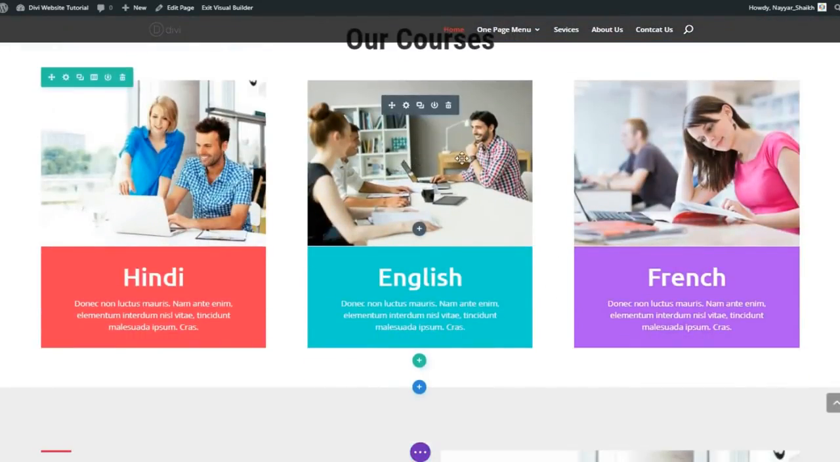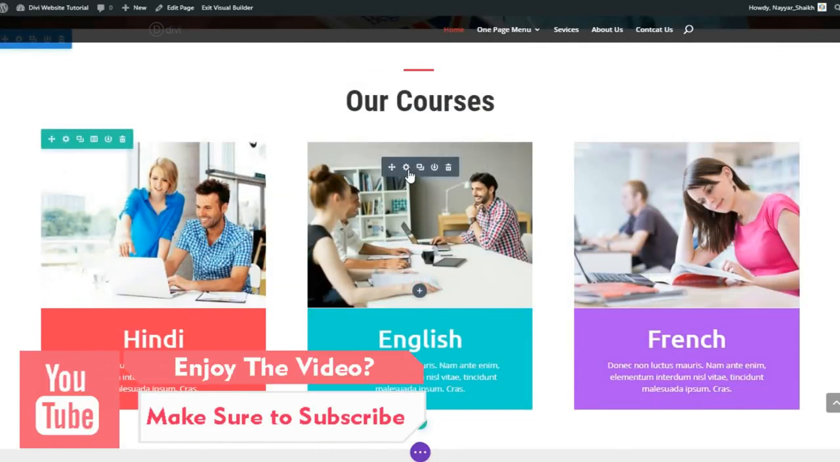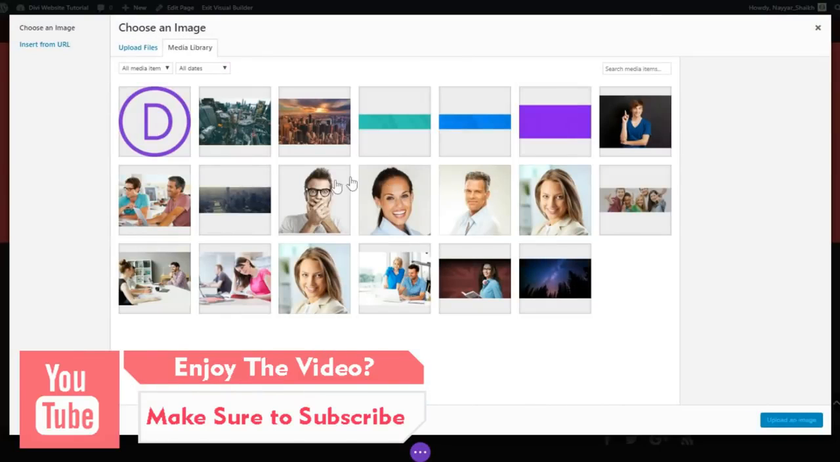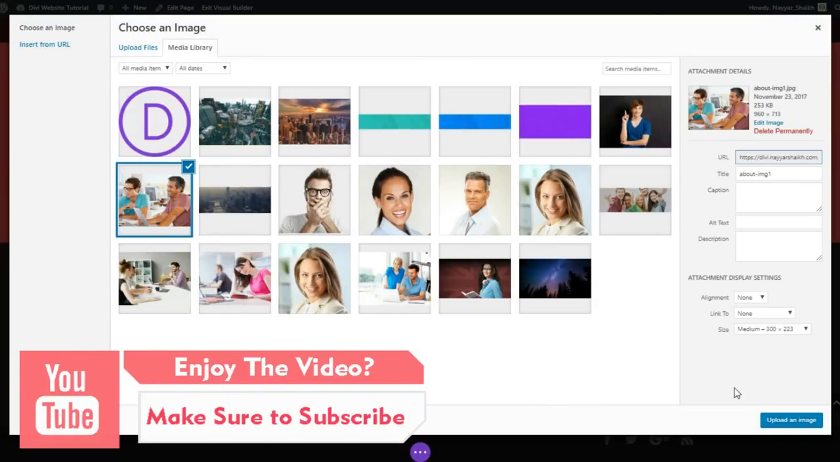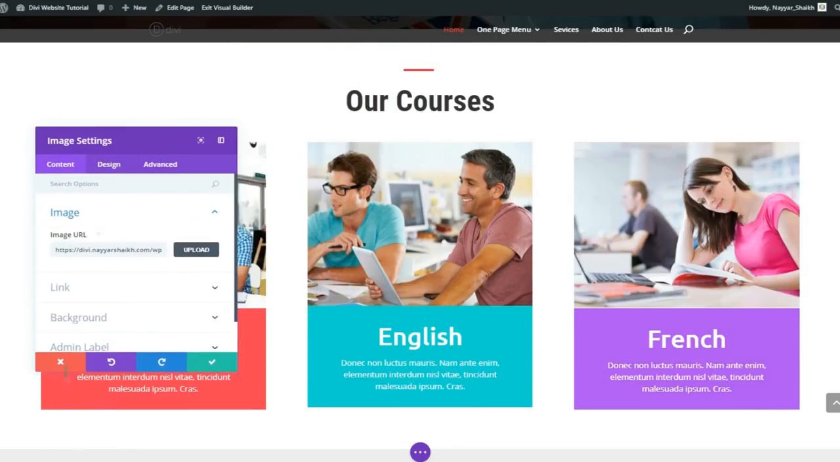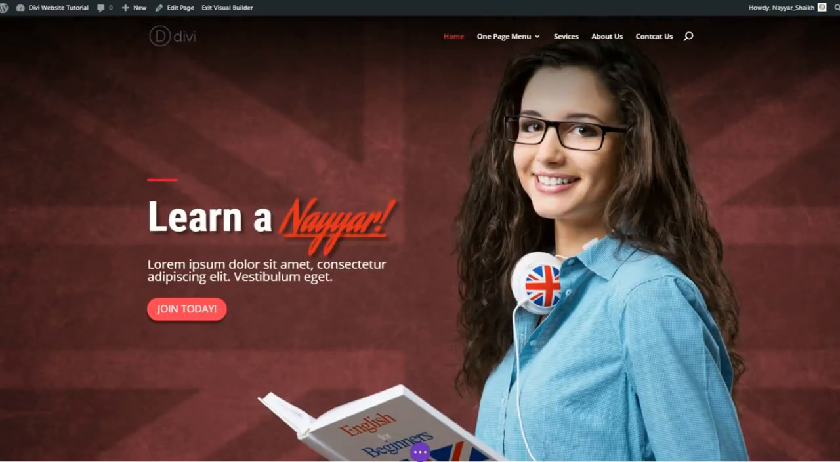Now suppose here I want to change this image. I don't like this image. So I just hover over this image, click on this gear icon, upload the image which I want. For example, let's select this one and click on upload an image. Now as you can see, the changes have taken place. So it is that easy. Creating a website is this simple.